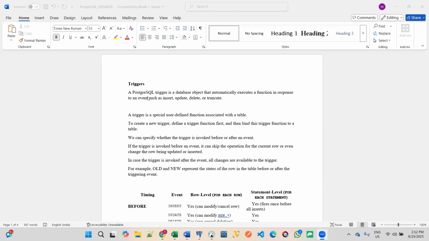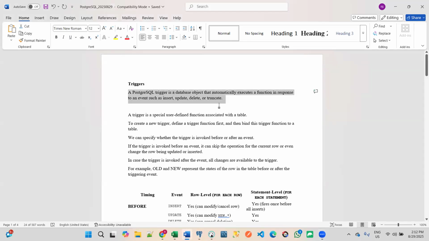So today we will discuss triggers. A trigger is a database object that automatically executes a function in response to an event such as insert, update, delete, or truncate. That means here we will write one function. In that function, we can write our own logic and we can call that function wherever we require.